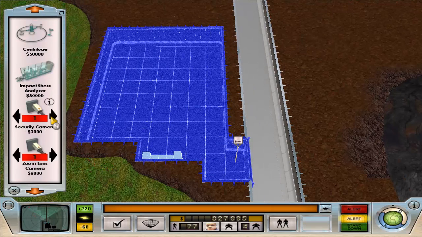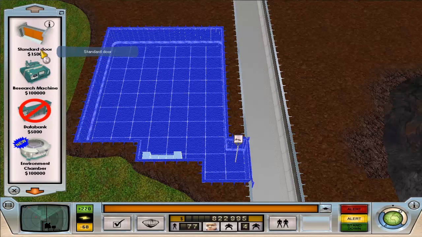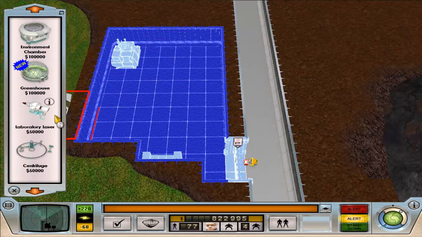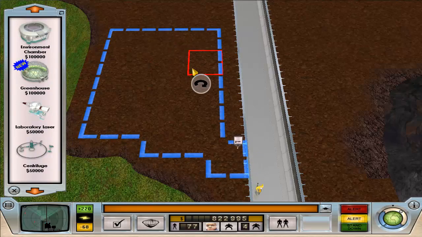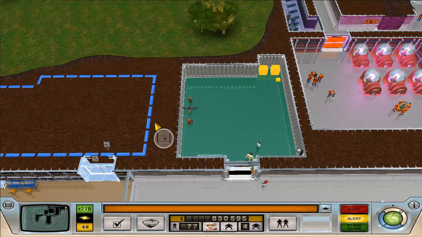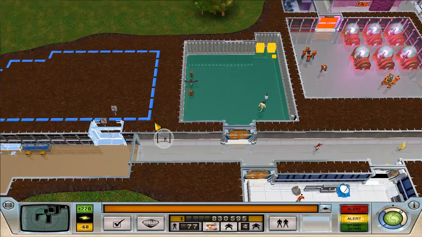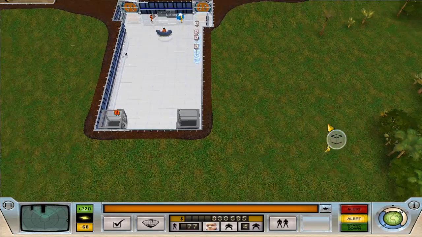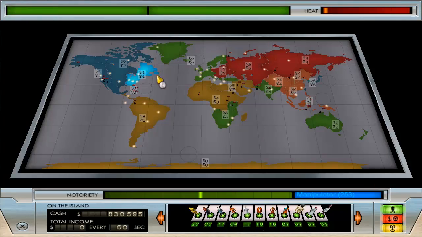Databank, we have some new stuff. I guess this could be a standard door, why not? Save us a bit of money. Research machine, necessary. Centrifuge. Oh, too late. Moved away now. I'm honestly not sure what to do while we're waiting here.